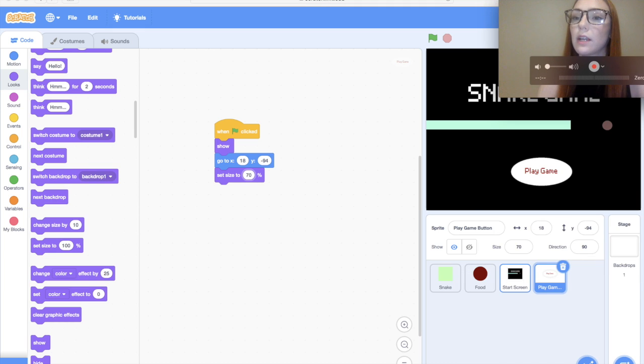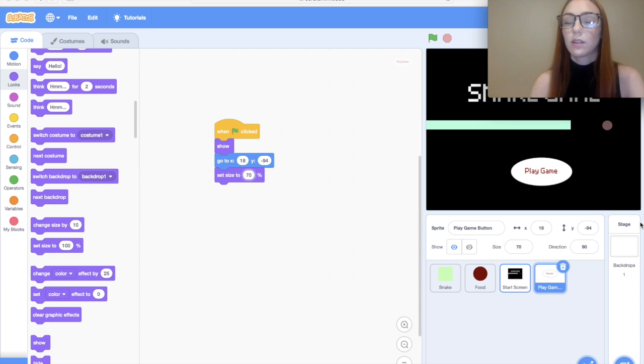But now how do we make sure that when we actually start our game, the start screen goes away and we can see our snake game? Because right now all we see is this start screen. We don't get to see our snake moving and eating the food. How we're going to do that is we are going to start using some different events than when flag clicked. We're going to have to tell it to do a certain command or set of commands when a different message is broadcasted. So we'll go to events.